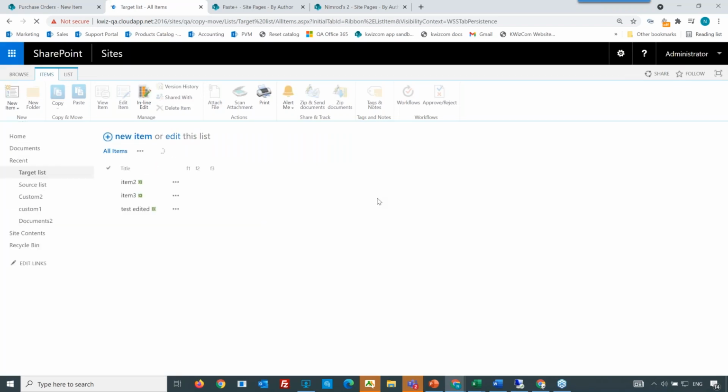Now in SharePoint Online, you already have an out-of-the-box copy and move. Okay. There are a few limitations to it. First of all, it supports only document libraries, whereas our tool supports both libraries and list items. It also does not go across the entire tenant.